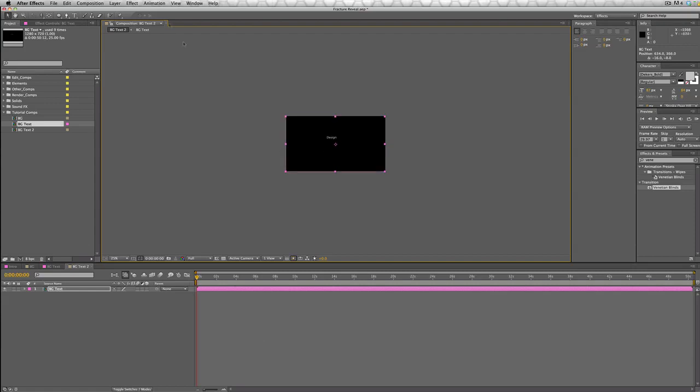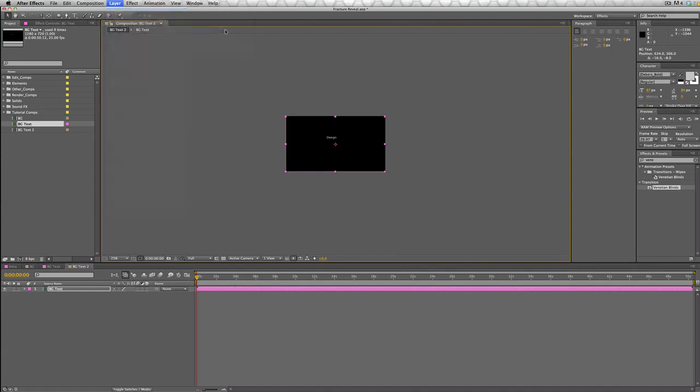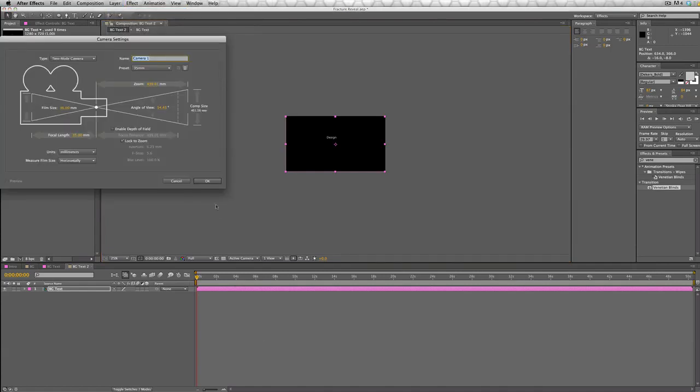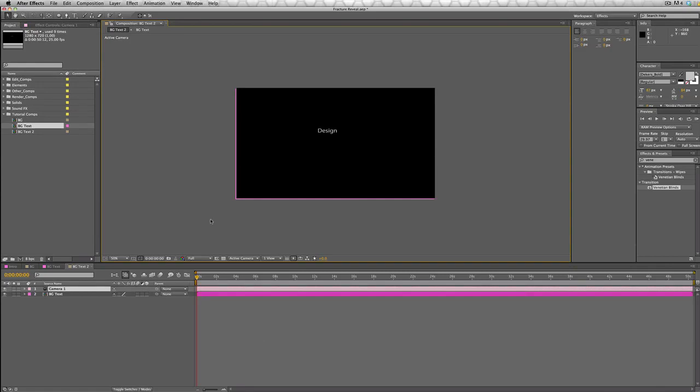So let's first create a new camera. Go to layer, new camera, and we'll just use a 35mm preset, hit OK. Now let's make our layer a 3D layer. Again, if you can't see that, just hit that toggle button down there and make it 3D. And if we zoom in and zoom out using the track zoom, you can notice that we still can't see our other text.